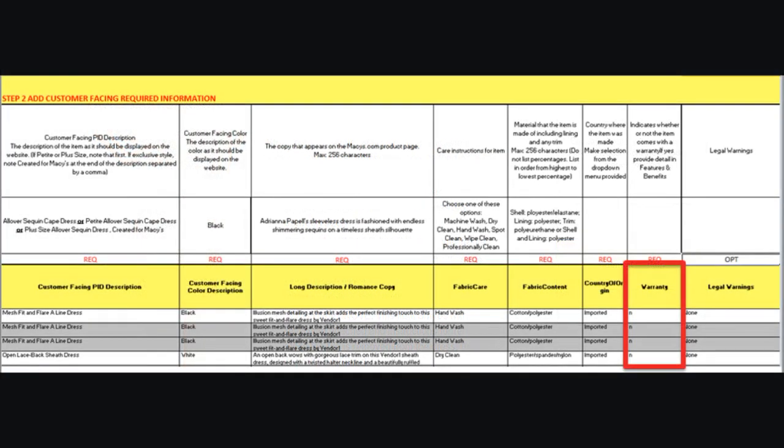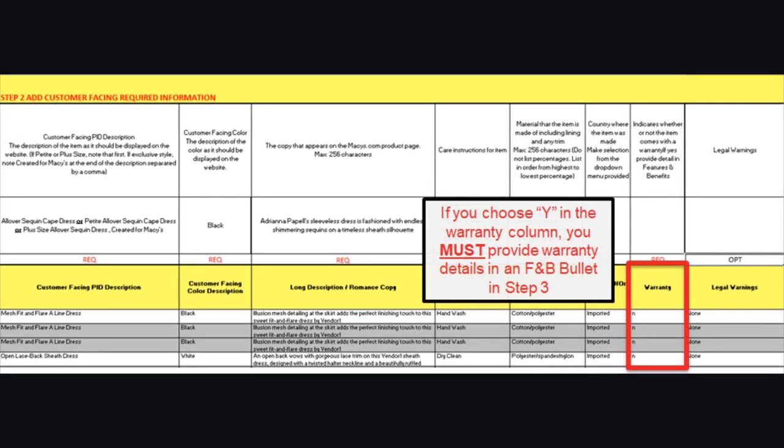The warranty column indicates whether or not the item comes with a warranty. In this column, select Y or N from the drop-down menu. Most importantly, if the item does have a warranty, please enter the warranty information into an F&B bullet in the next section.